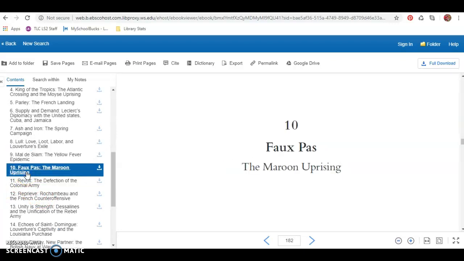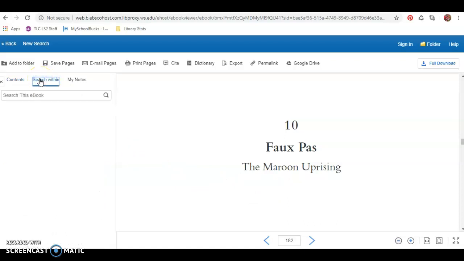And if I think that an individual chapter is going to be the most useful part of this book for me, that's a totally reasonable way to try to crack this book open. What I don't probably want to do is try to read the entire book in the e-reader. Another tool that's really useful is if I go up here to search within, I can find individual words within this book.